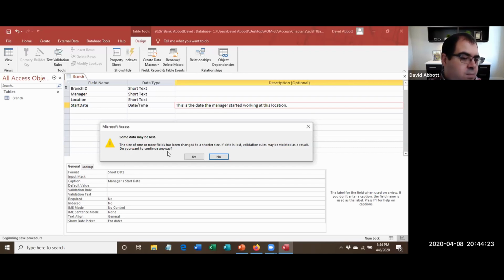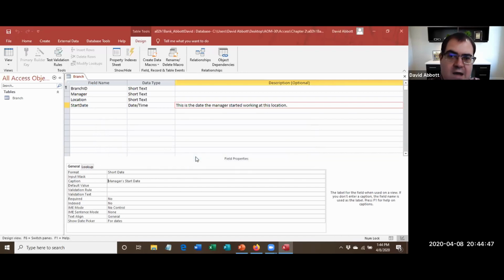We do, because we know what we did, and it's because the size of the branch ID, manager, and location field properties were shortened in the previous step. And again, it's good we read this, we know what we're doing. In this case, we can click yes because we know that the existing and anticipated data are no longer than the field sizes that we gave. So we'll go ahead and hit yes.